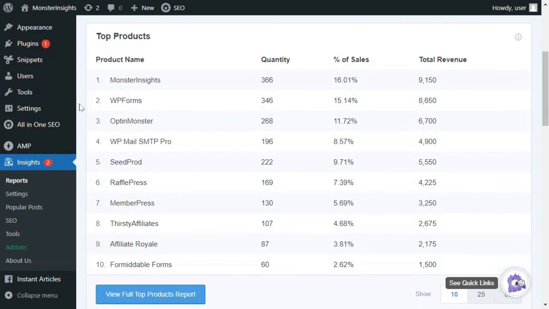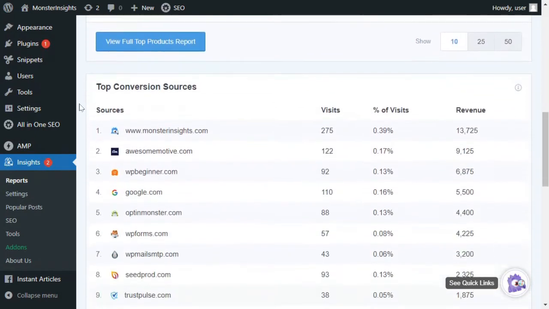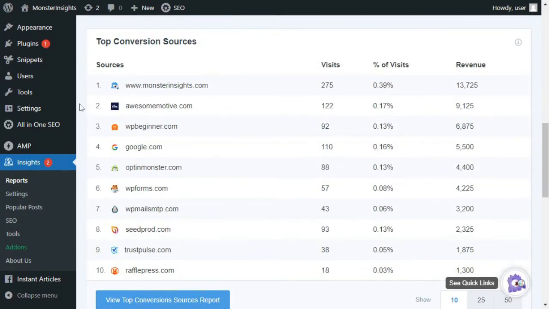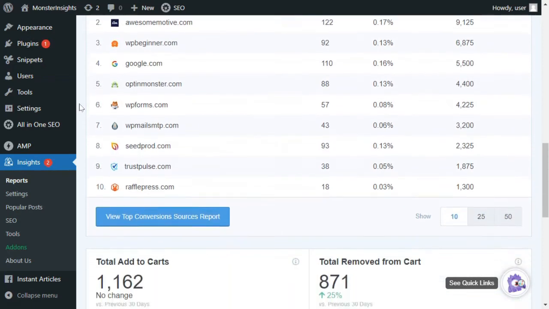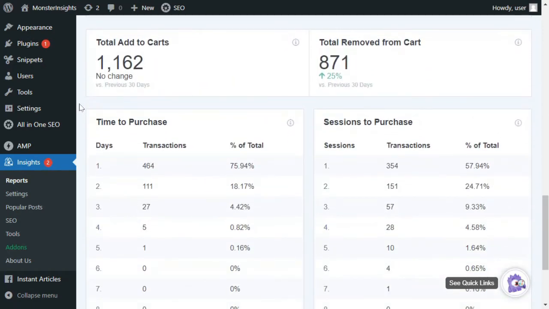MonsterInsights also offers more reports so you can track the performance of your e-commerce store. If you scroll down, you'll see more interesting e-commerce reports like total add to carts, total remove from carts, time to purchase, session to purchase, and more. Now you can analyze your store's online performance and build marketing strategies that will actually work to grow your business.